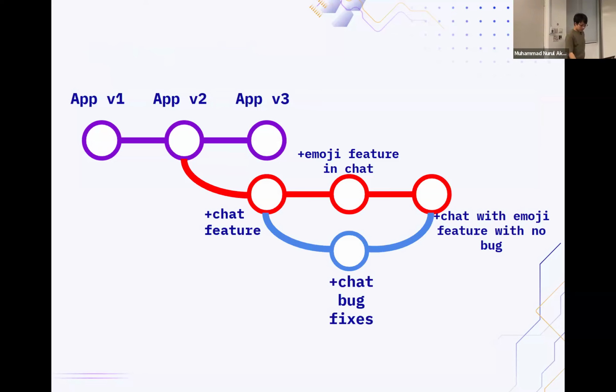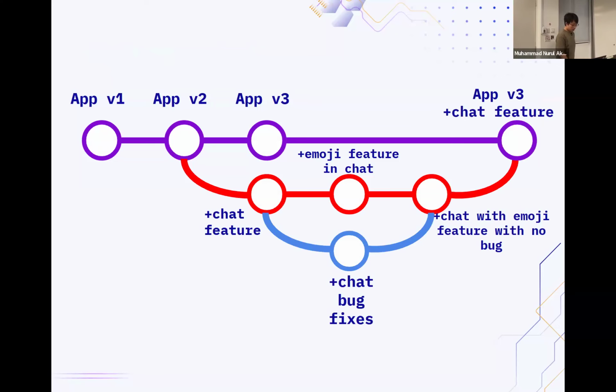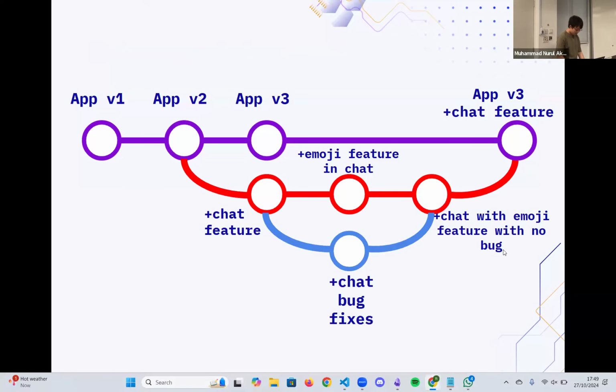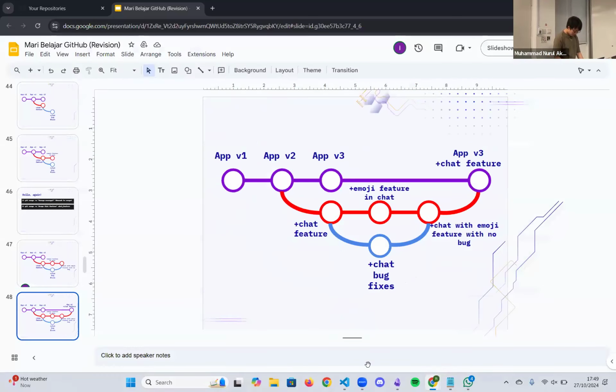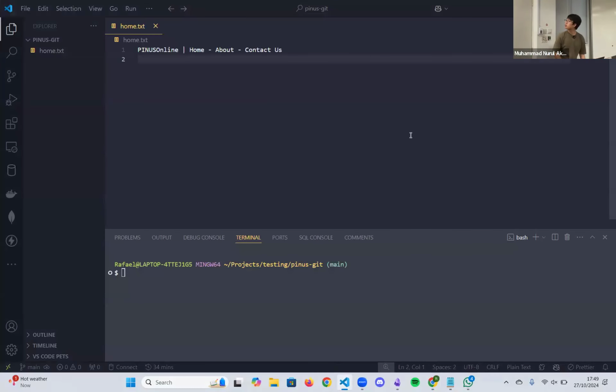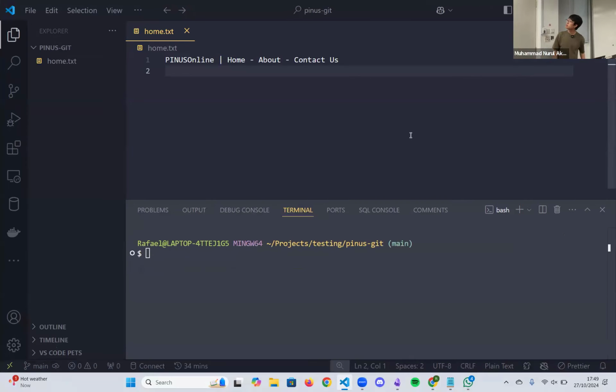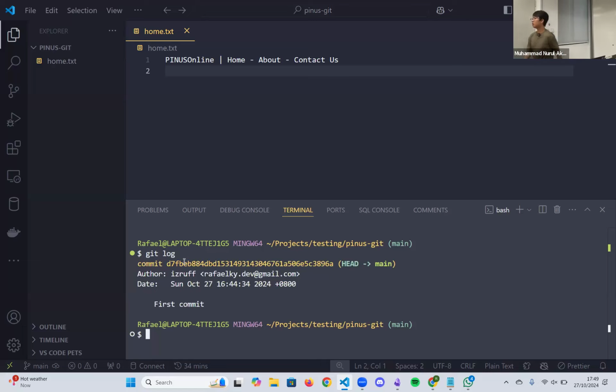So I think it's better to show you what it looks like in practice. So let me just open my editor. Okay, so here we have a very simple repository. You can see the history.